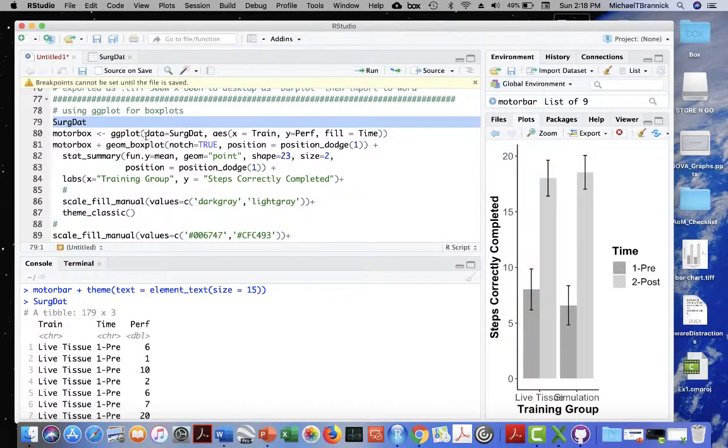Motor box gets ggplot. Data is equal surge dat. So notice that we're now using the raw data instead of the calculated data. Aesthetics: x is training, y is performance, fill is time. So this is the same as it was last time, except for the name of the data set has changed. All right, motor box plus geom_boxplot. I want a box plot now. I'm asking for notches. I'm asking for the position to be the position dodge, so this kind of thing. Plus stat_summary, y is fun.